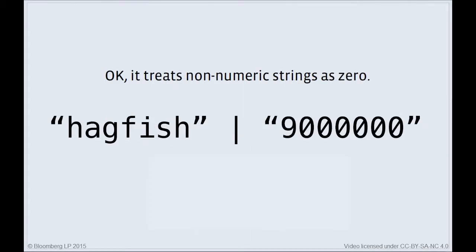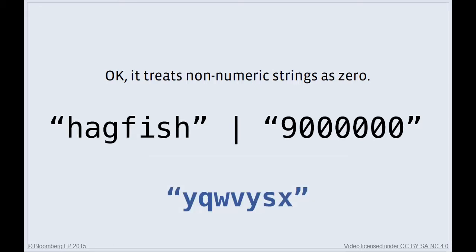So then what should this be? This is a binary, or bitwise OR operator. What should this return? I would expect 9 million, right? The string on the left is going to convert to integer 0. The string on the right is going to convert to integer 9 million. So I'd expect 9 million. I have no idea. I do not know where this comes from.